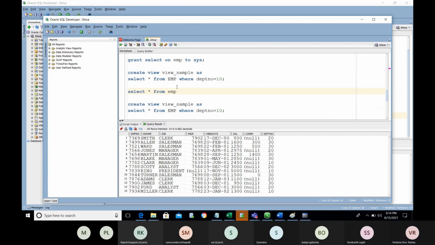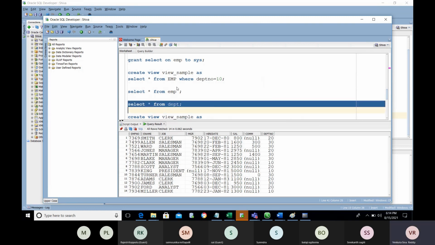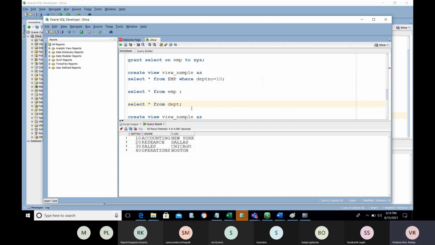Another thing is select star from DEPT. So we'll complete 2 topics today, joins and the views both. Okay, this is the DEPT table. So in this DEPT table, we have the location and the department name.